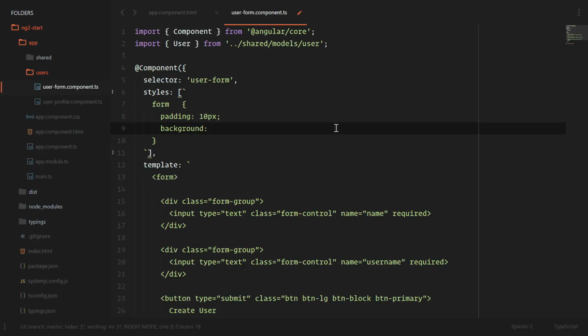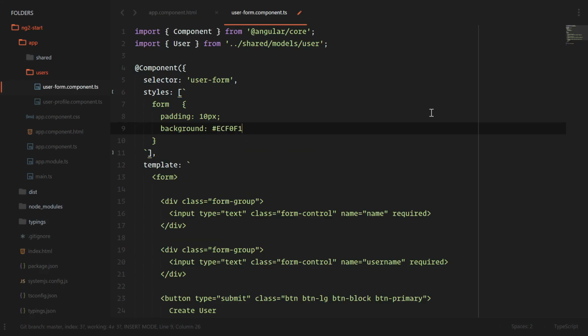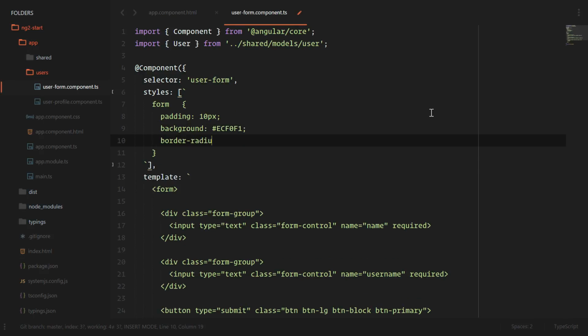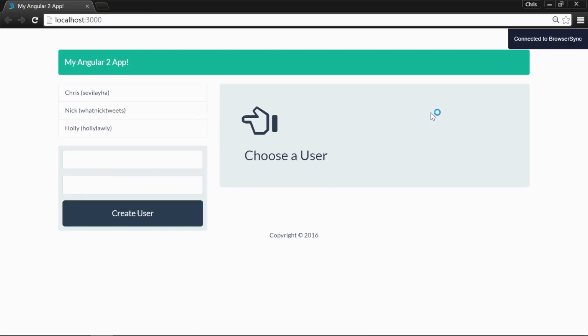We'll set the background to a gray. Let's find the gray on here. I have a color picker. All right, copy that. Paste that in here. Let's give it a border radius of 3 pixels. That will be good. Let's see what that looks like. All right, that's perfect. Now we have the create user button and our create user form.